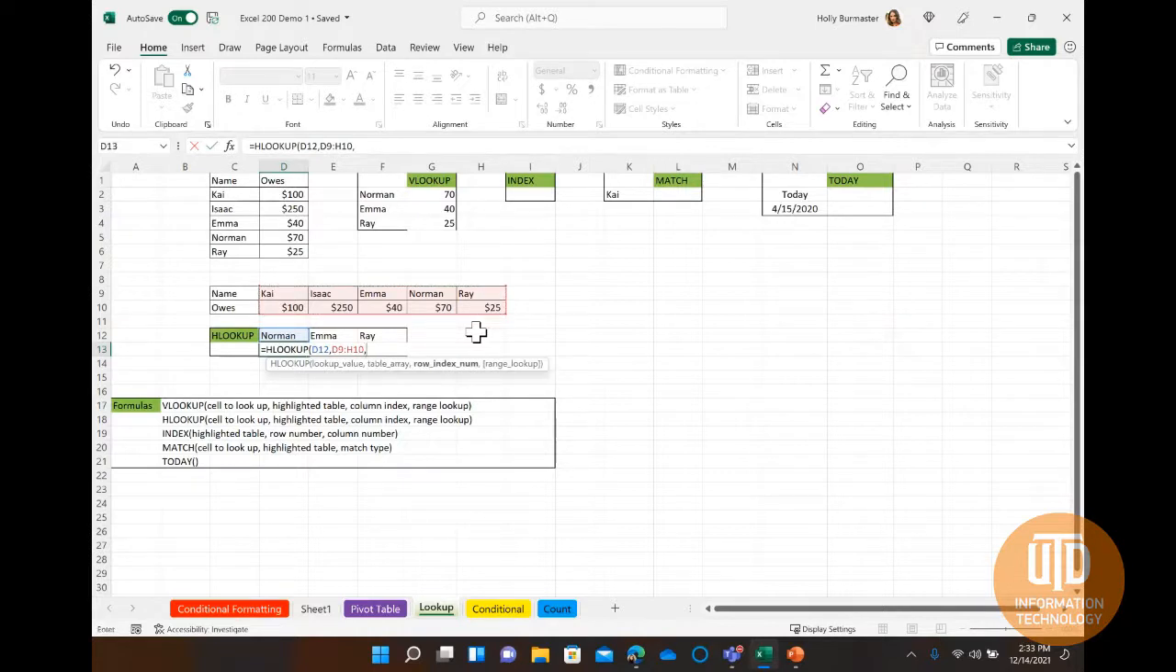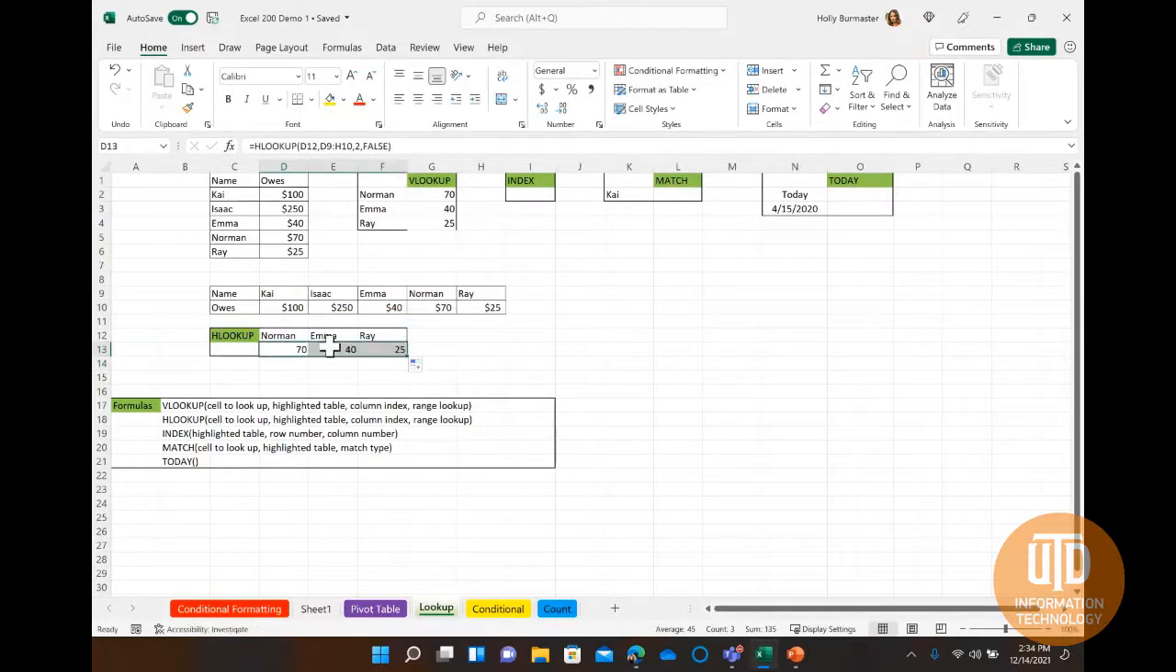And then that becomes useful when we hit the row index or the column index if you're using VLookUp. And we know that we want the money, so we're still looking for row 2, and we still want an exact match. We'll close that, press enter, and Norman still comes back as 70. If we drag that over, we get 40 and 25.